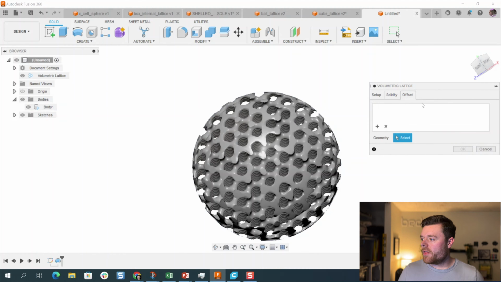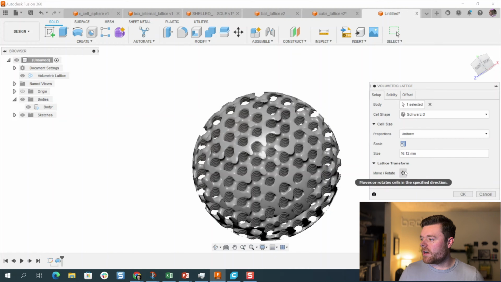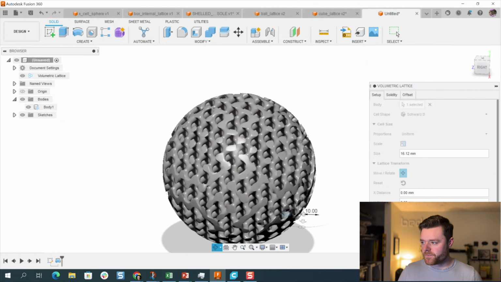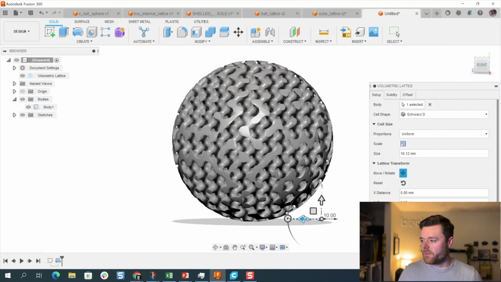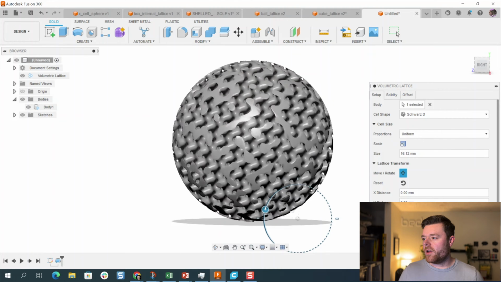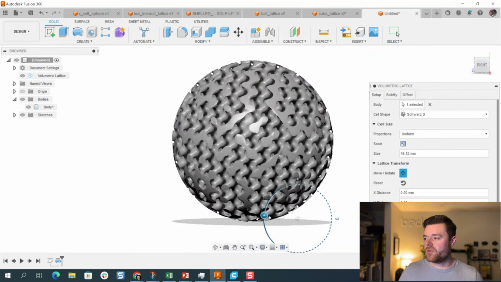So then we can also move or rotate the lattice. So if you just select rotate, maybe you're 3D printing the structure and you've got some open geometry on the edges and you want to move the cell structure to the left or up or down or at a different axis. That's pretty cool, actually.